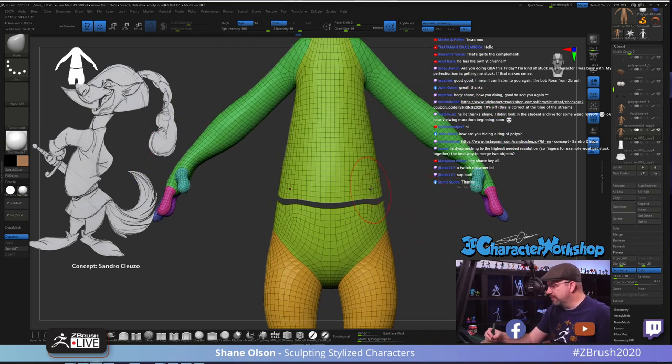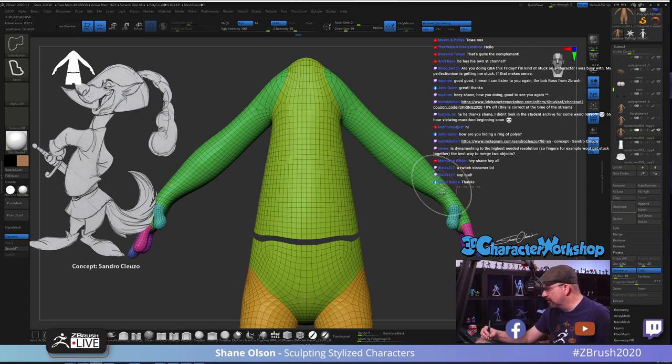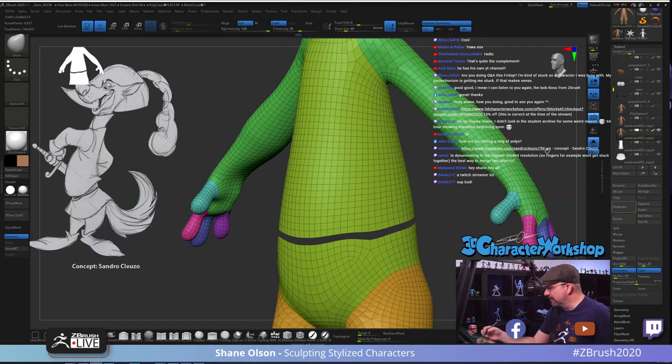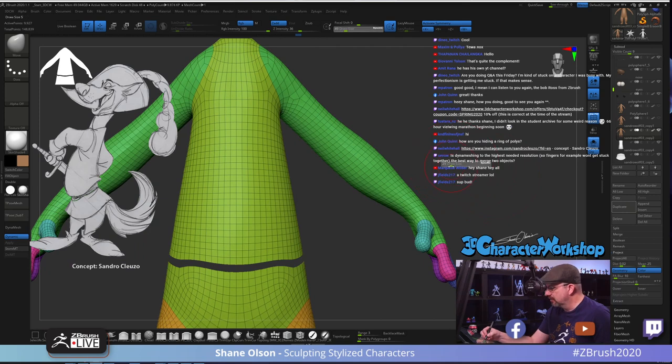And I'm going to delete this body, this upper body, and then delete the arm down. Except for this is spiraling, so it's going to make a mess.